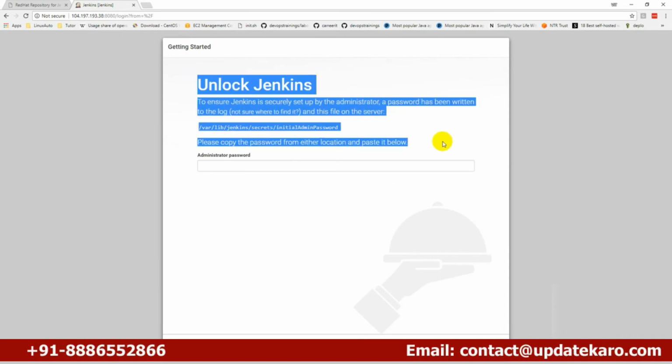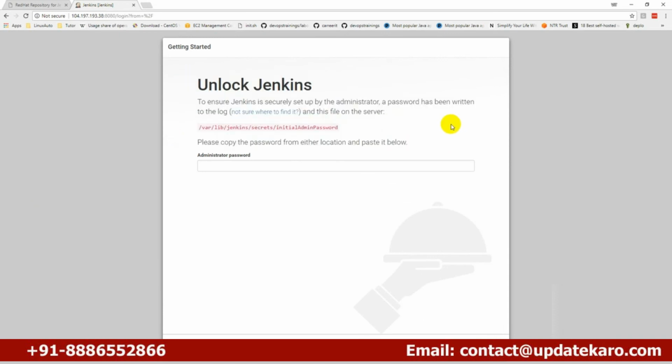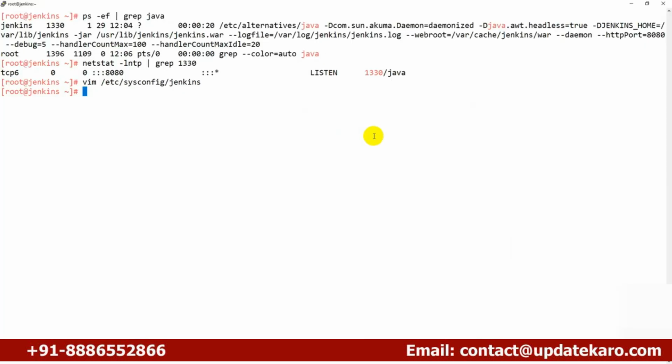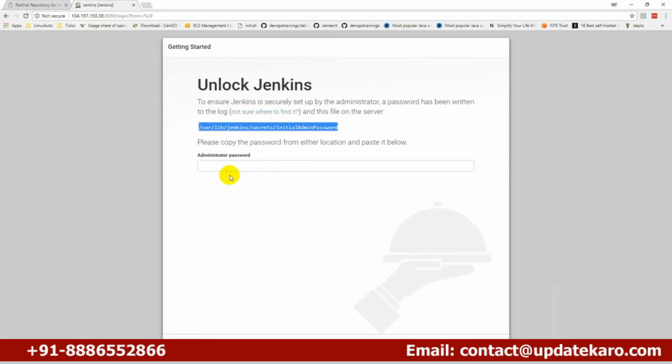To unlock Jenkins, that means to start the installation of something inside Jenkins, it is asking to provide a validation password, which is available in this particular location. I can cat that file, and it gives me a very long password. I'll take this and copy it here so that it can go and start the installation.